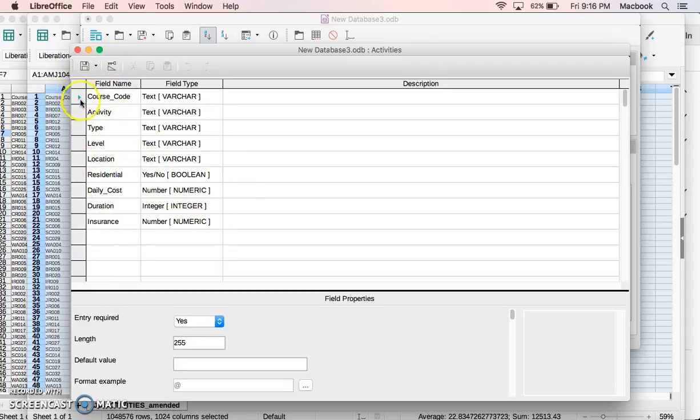Right, a primary key just basically means that thing is unique. It's like your student ID is unique to you. Hair color is not unique to you.